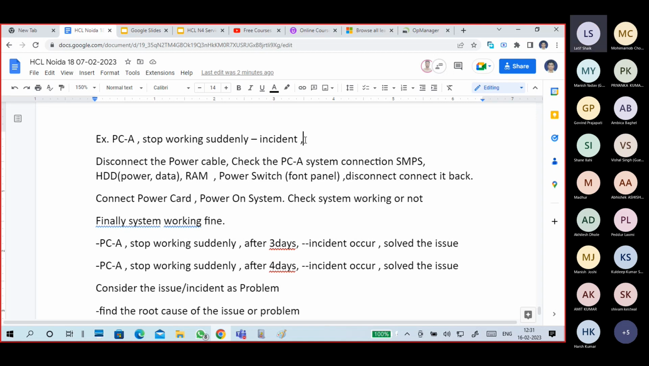So, tell me, disconnect the power cable means which one? It means the LAN connection. At the backside of the cabinet there is one main power supply power cord, no? Yeah, that one.